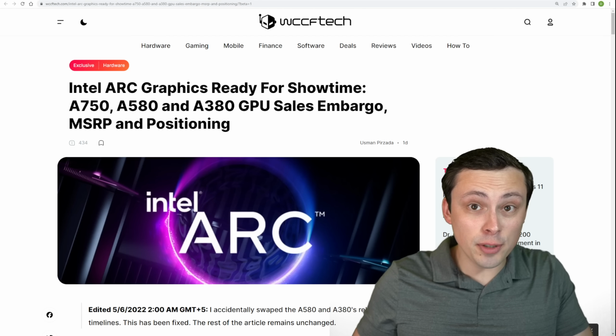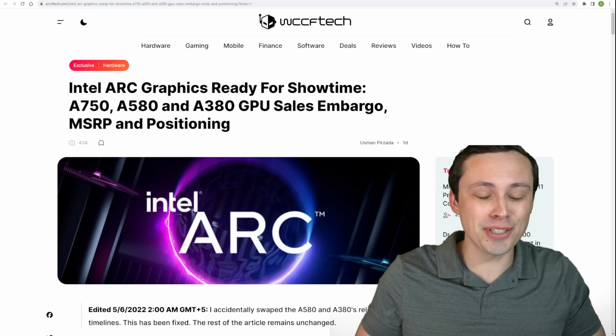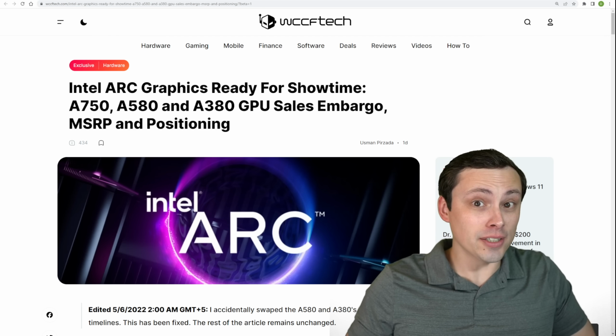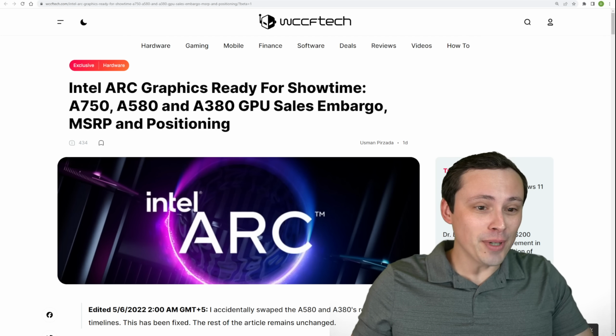Where are the Intel GPUs? Or maybe more importantly, when are the Intel GPUs? And how much are the Intel GPUs? Where is Intel Arc? We've been waiting so long.